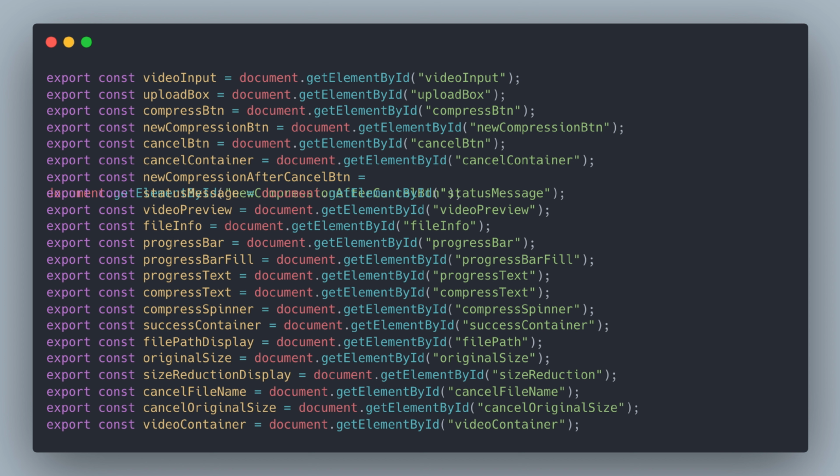The cancel container handles all cancellation controls. The new compression button is responsible for starting a new compression after completion or cancellation. Like when you finish a compression process, alright?